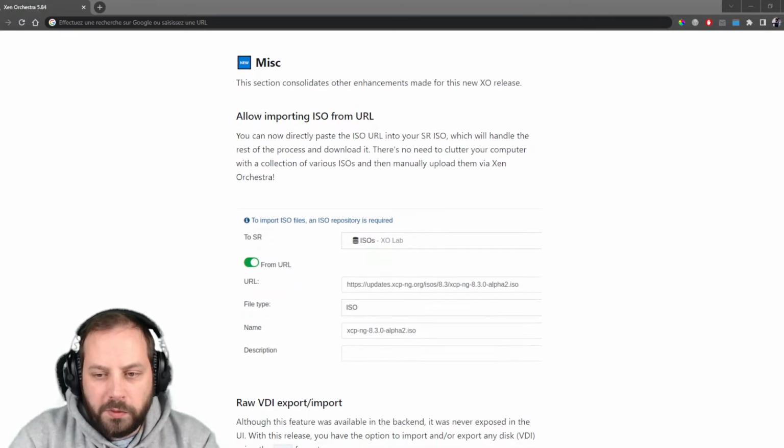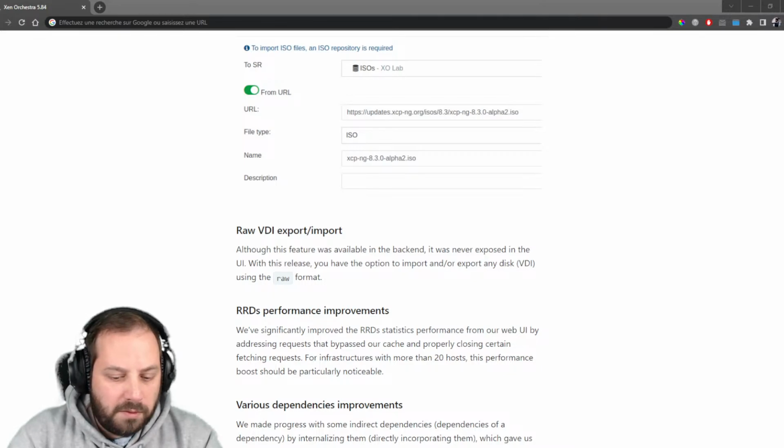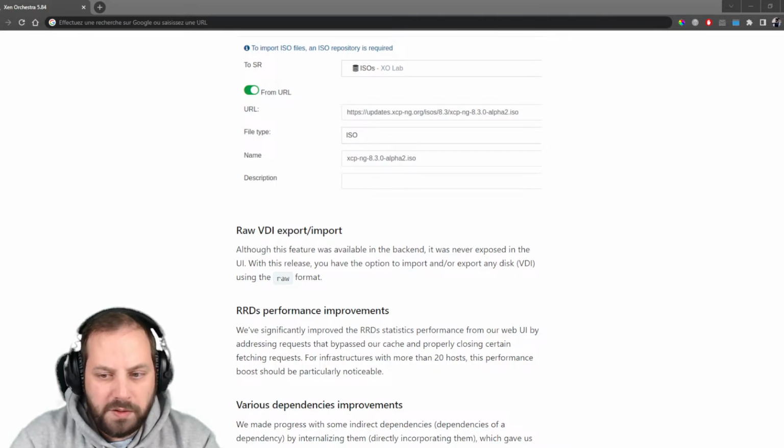We also improved the UI to expose the raw VDI import-export. I mean, it was already working in the back end, but sadly it wasn't exposed in the front end. So it was rather easy to do, but that's better because sometimes you want to import or export in the raw format. Might be easier, if it's not VHD, you could just mount it directly as a device in your machine. So if you want to, I don't know, inspect a drive or whatever, you could do that with the raw format.